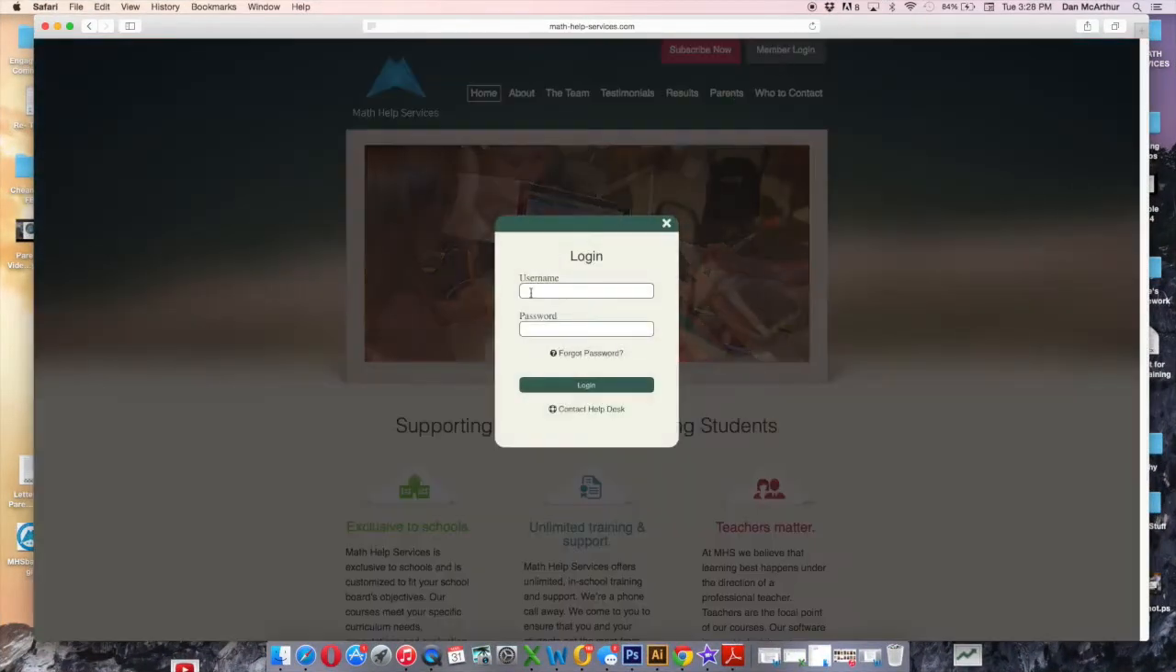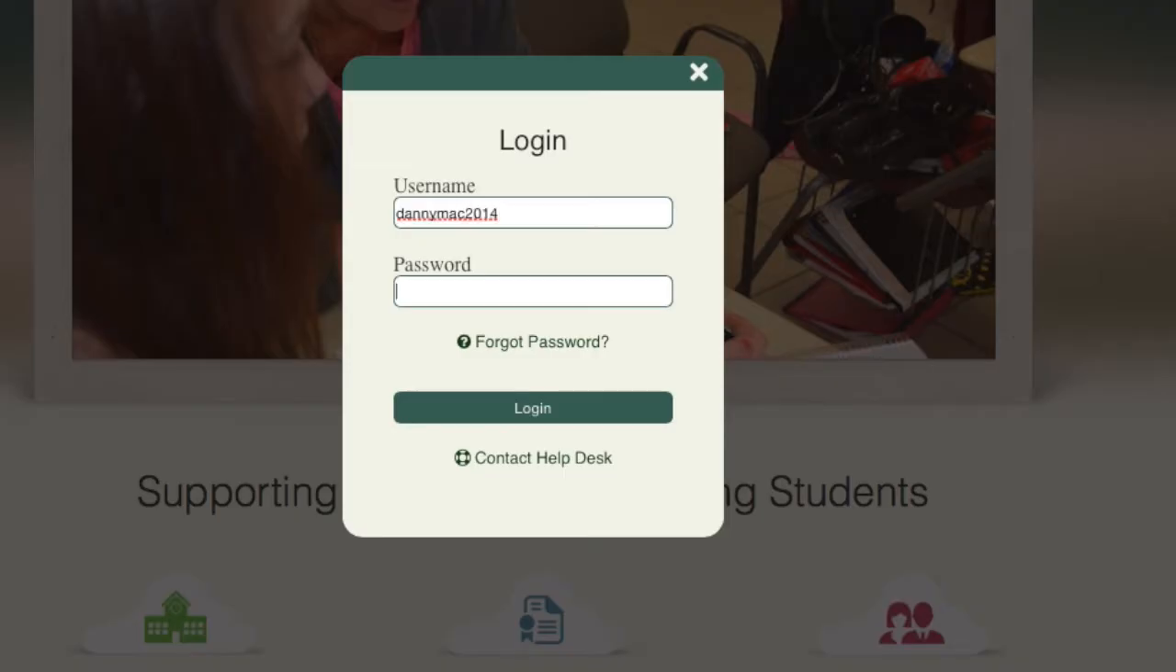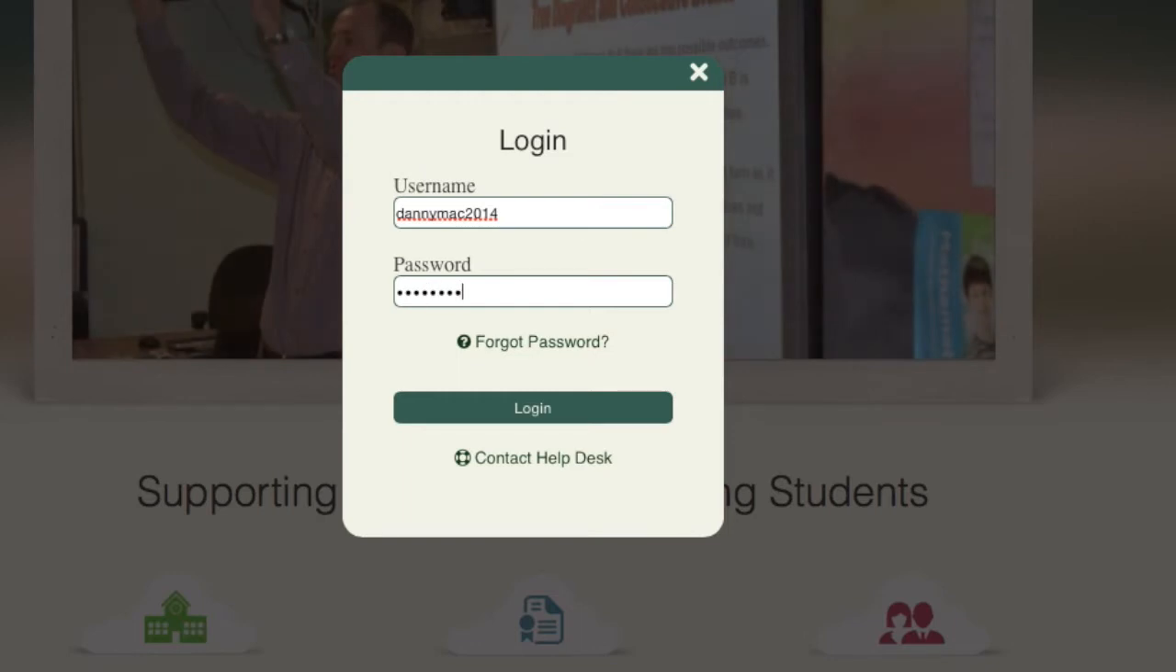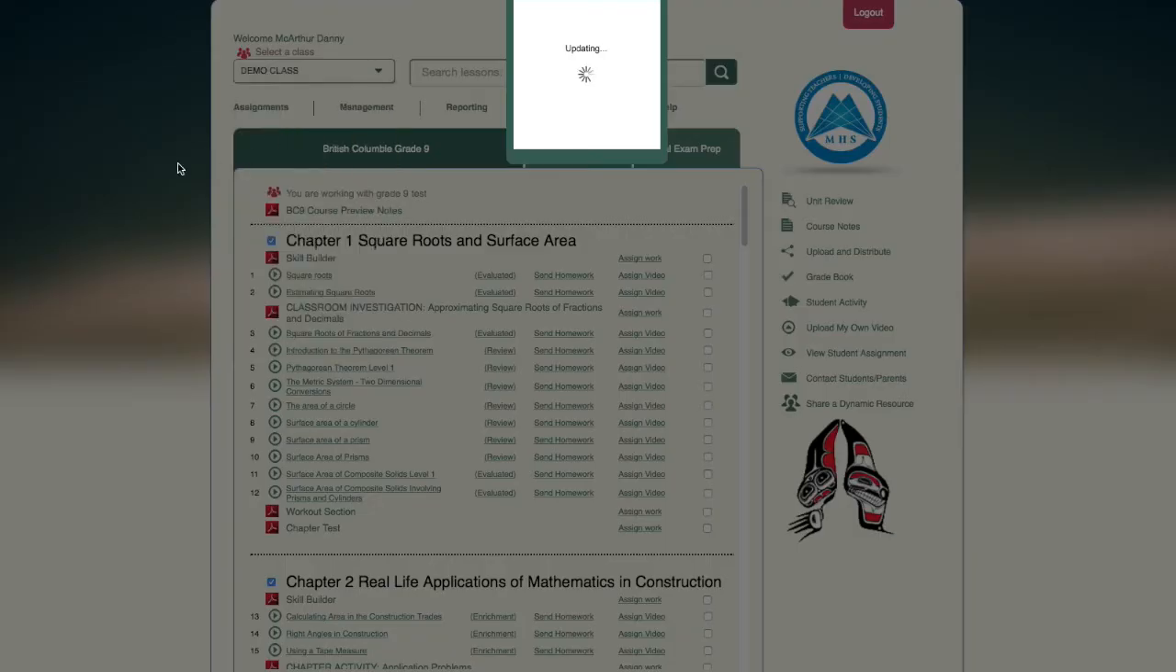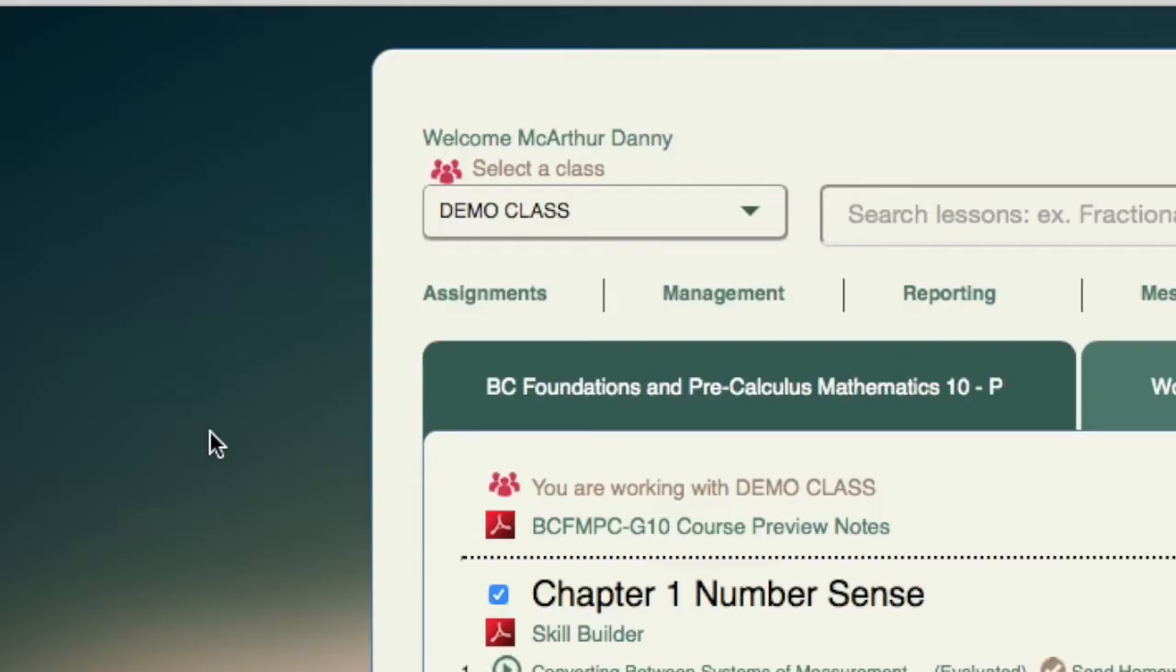Log into your teacher's account. At the top of the page, make sure to select your demo class from the drop-down menu. At the top of your curriculum, it should now say you are currently working with demo class. This is very important so that you're not sending emails or assignments to your real students.